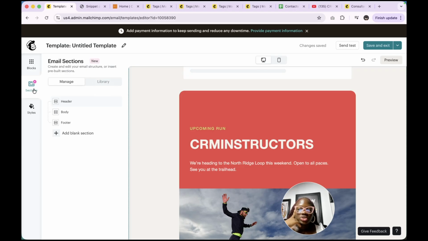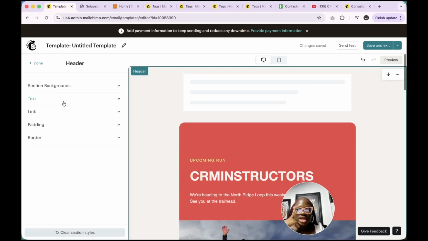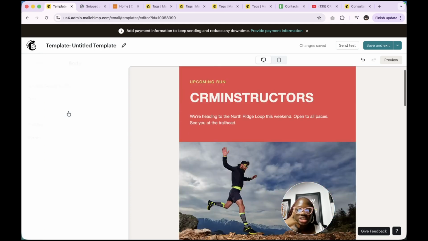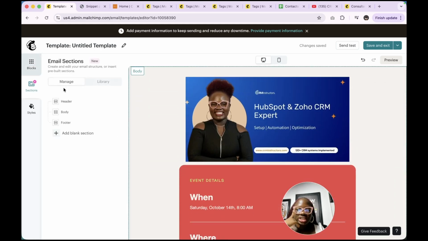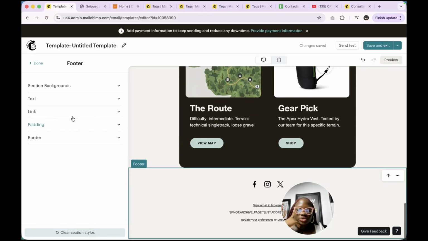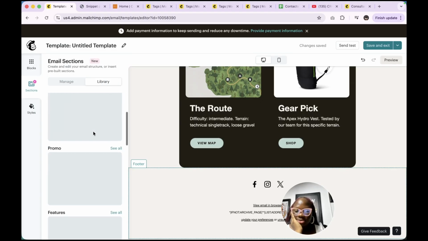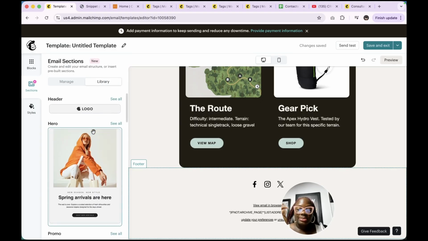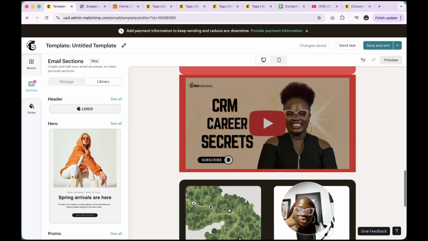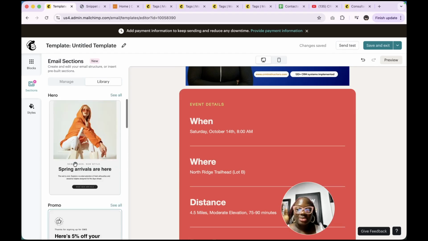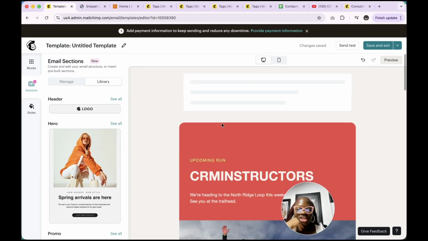You can also go to the section in here where you can see your header, all the things in your body, and the things in your footer, and that is going to go into the footer. So that is for the section. You can also see your library in here, where you can see the different templates you can add inside of your email. They have some very nice pre-designed templates you can use over here.